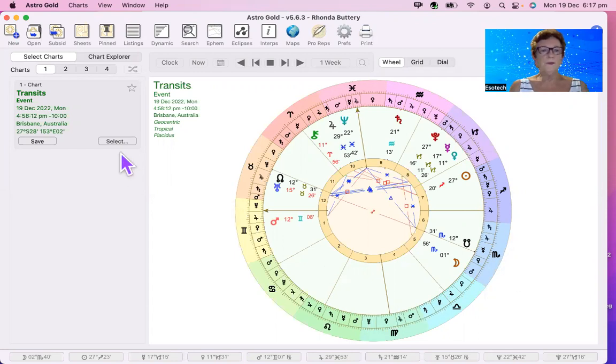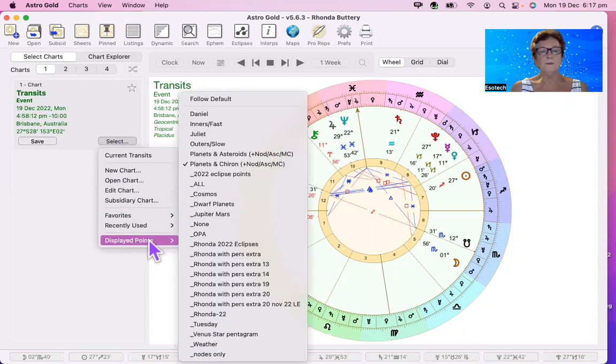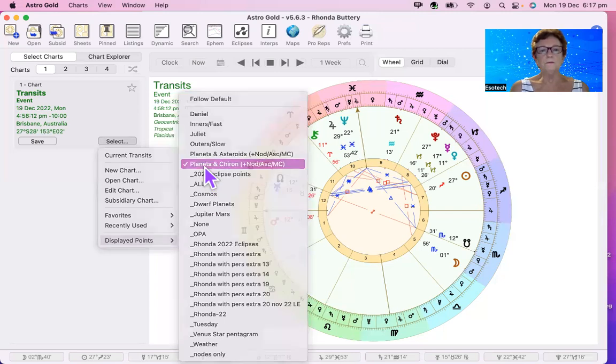The first thing we need to do is to select the planets that you want to use, and by clicking on Select and then Displayed Points, you can choose any of the planetary sets that are in your system. Today I'm using planets and Chiron.